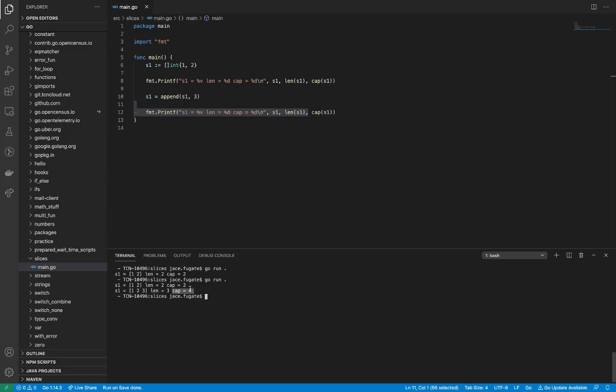So what's happening here? When the length is 2 and the capacity is 2, the capacity is the size of the underlying array. The length is how many of those elements we're seeing. When we appended, we added a third element, but the capacity was only 2. The underlying array was only two long. So Go had to create a new array, copy the first element, the second element, append the third element to it, and then give that back to us, saying, okay, now here's your underlying array for your slice.